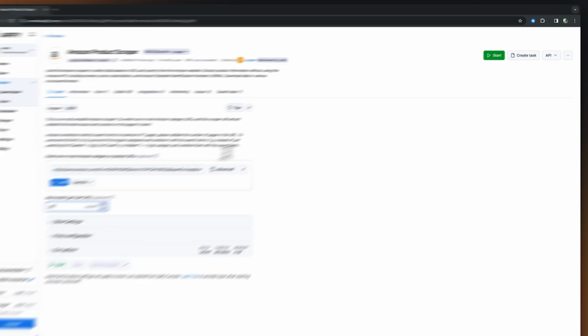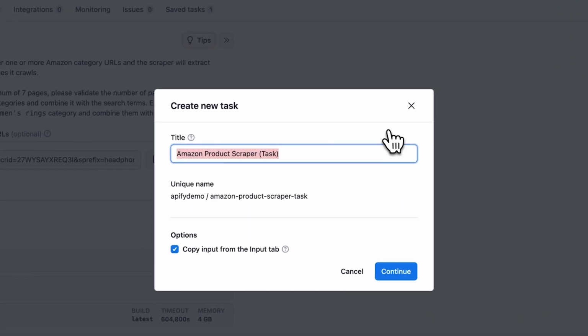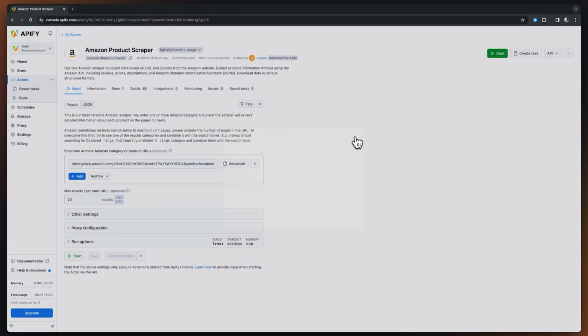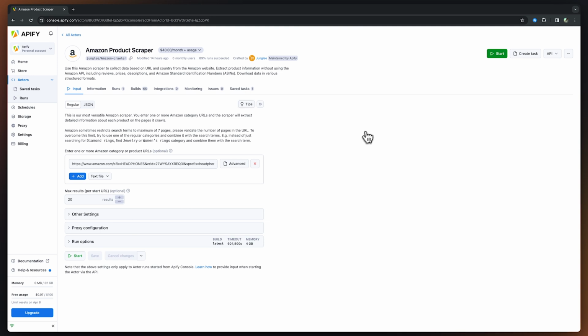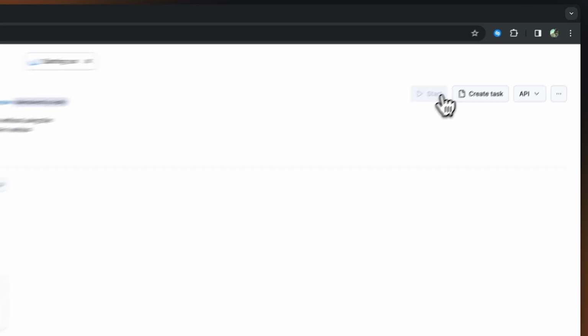Before running your actor, we suggest saving your configuration as a task. This will come in handy if you want to schedule or integrate your actor with other tools in the future, or if you plan to work with multiple configurations. Now that we have the input filled out, let's run the actor using the Save and Start button.